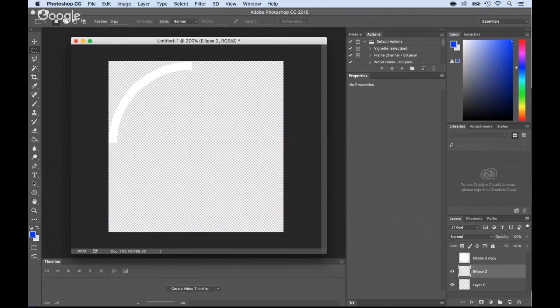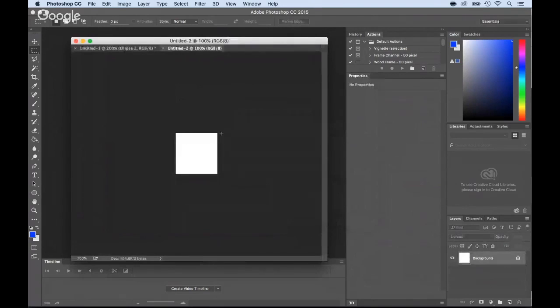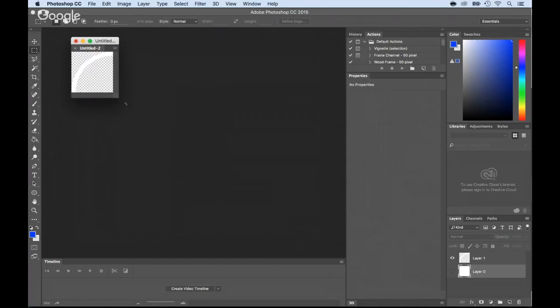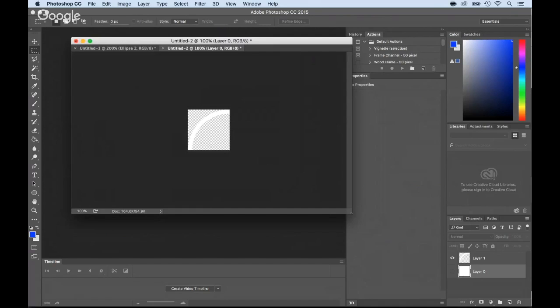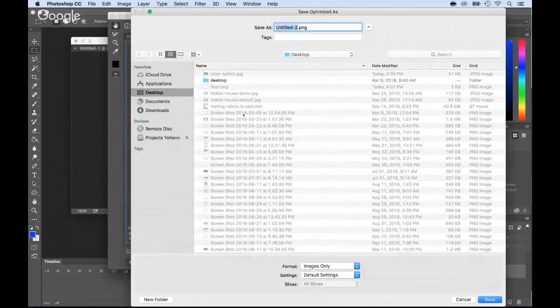So I'm going to press Command A to select it all, Command C to copy, and Command N to create a new one. Press OK, and now I'm going to paste it here. And I'm going to remove the background. And as you can see now, there is only the one part of the circle. And I'm going to save that. So save it as a PNG file so that we have the alpha transparency. Click on Save. And I'm going to call this one quarter circle shape, so that it's easier to remember that it's just a quarter of a circle.